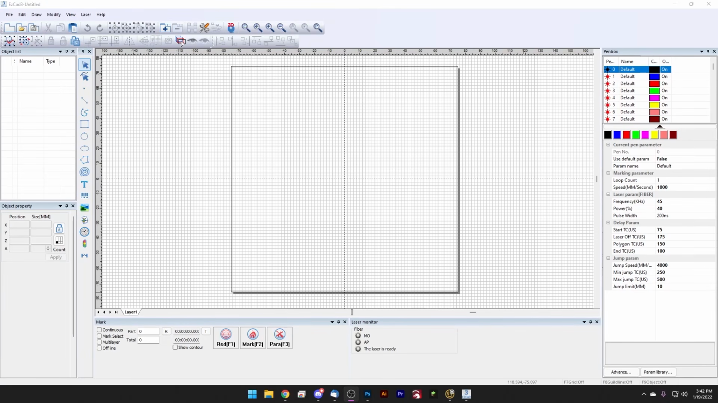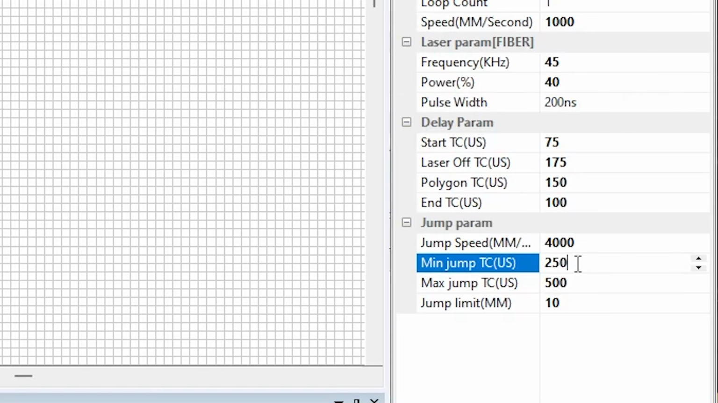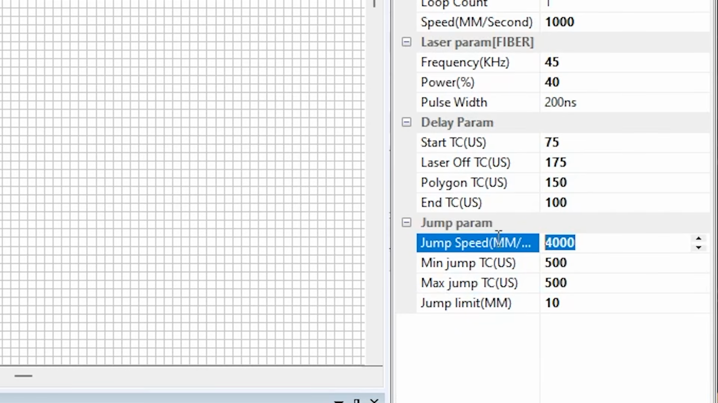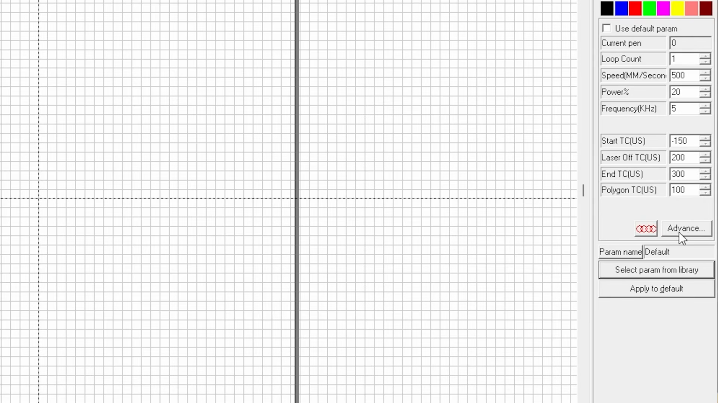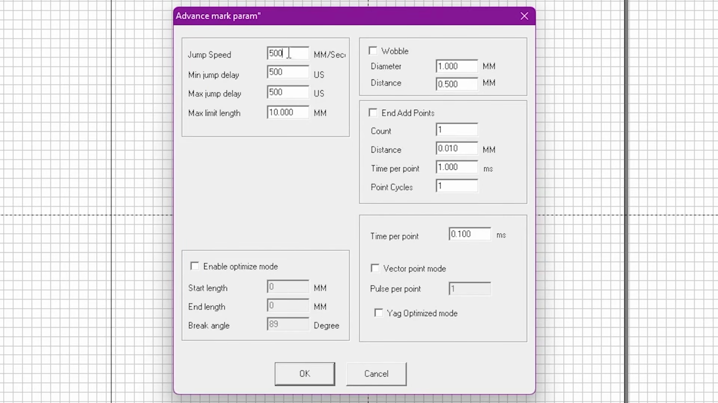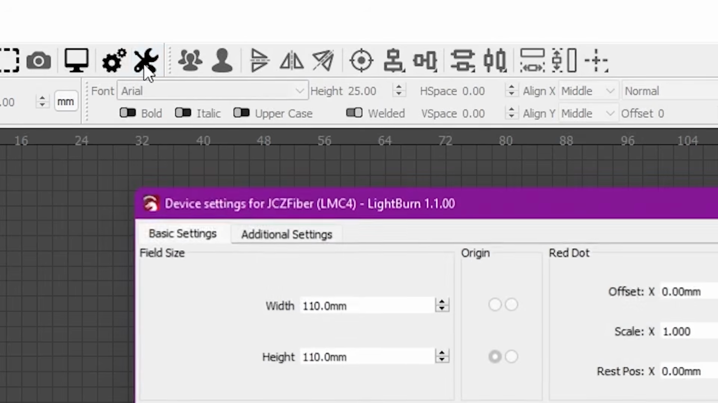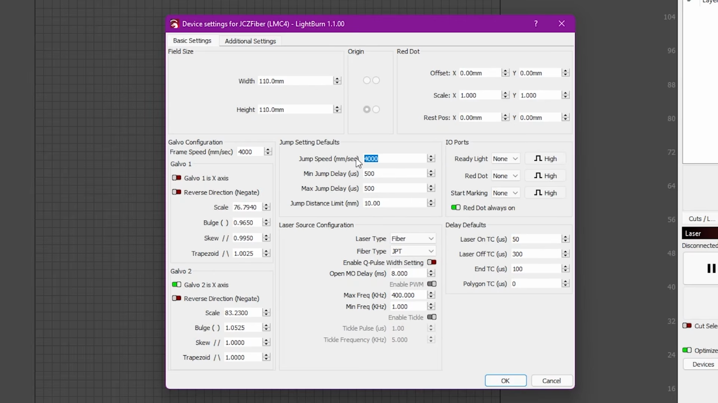As far as initial setup, here's what we have to do. In EzcadLite 3, we're going to start by setting our jump delay settings to 500, 500, 500, and you can leave the jump limit at 10. In EzcadLite 3, these are right out in the open for us to edit, but in EzcadLite 2, they're hidden behind the advanced menu, which lies underneath our standard parameters. In Lightburn, we can find our timing and delay settings in the machine settings up here. These values are the slowest but safest way to configure the jump delay and guarantee quality.